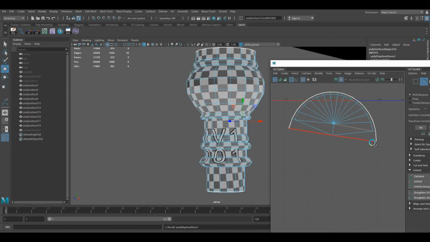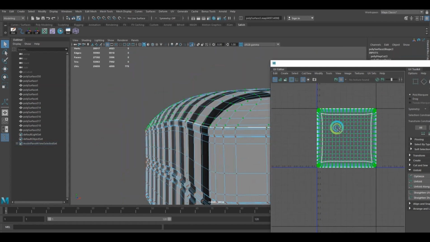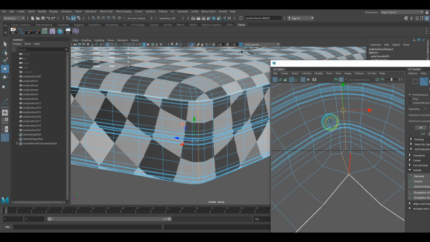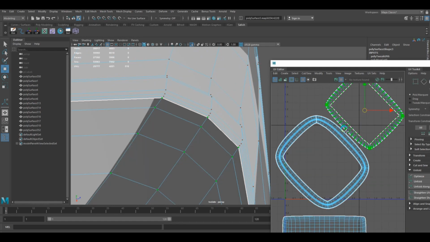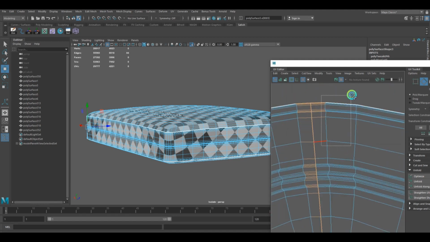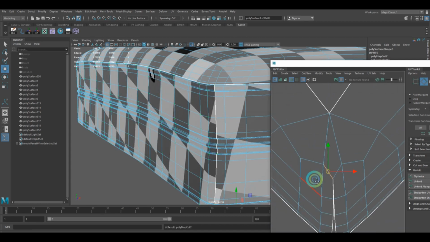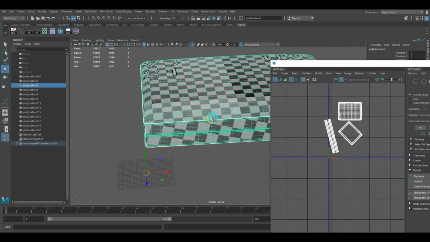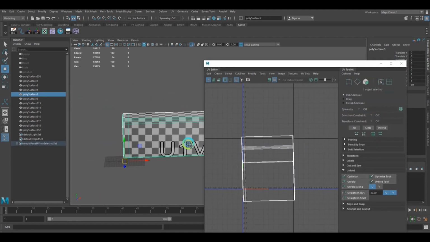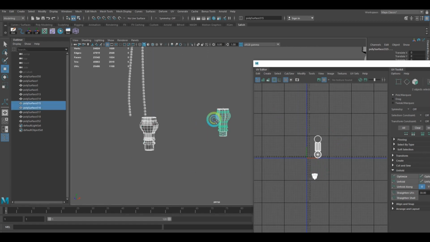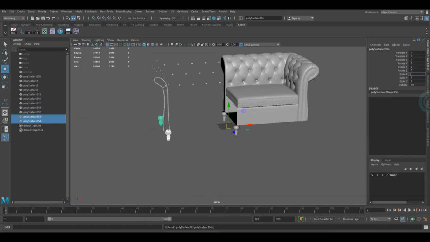Same with the leg part also. I gave planar mapping, then I am giving cuts where I need and unfolding it. For the seat, I did planar mapping from the Y-axis and am giving cuts where it needs to unfold properly. Same with this part also. After that I am transferring UVs to the other legs also.